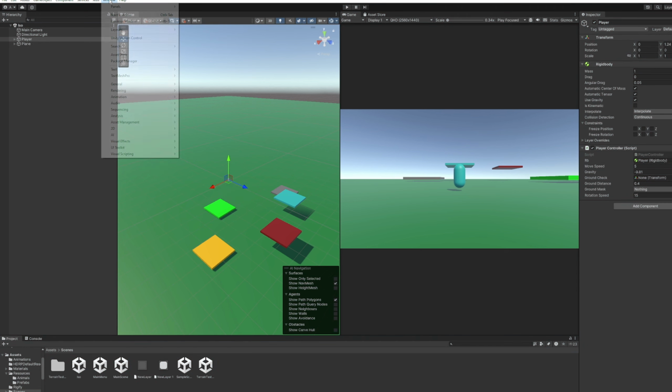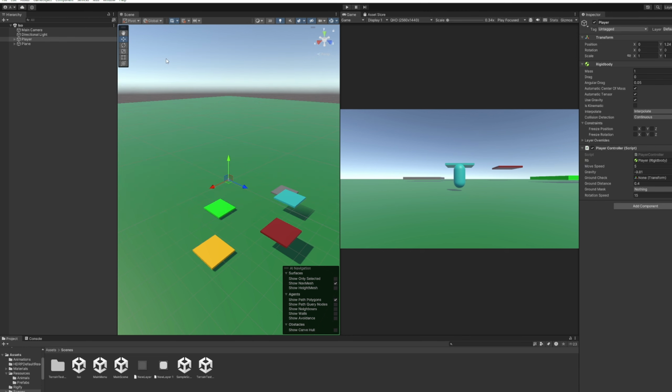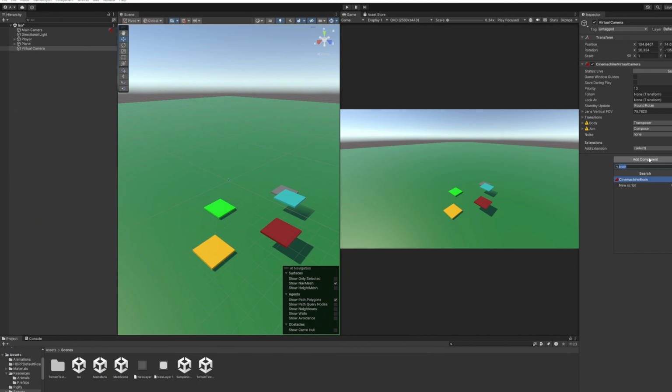So the first thing that we need to do is go to Window, Package Manager, and install the Cinemachine package. Once you've done that, you can right-click Cinemachine and add a virtual camera. Then you add a brain to it. What this is going to do is make the main camera actually see the same thing that our virtual camera sees.